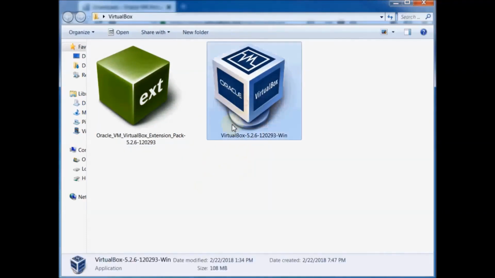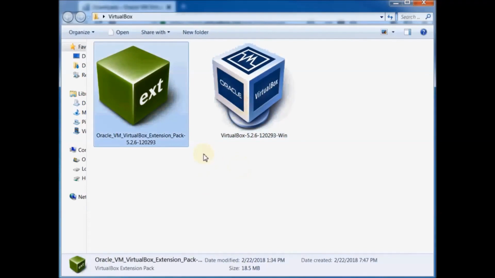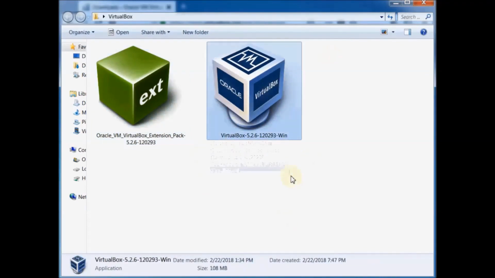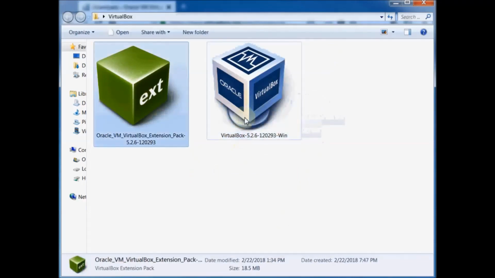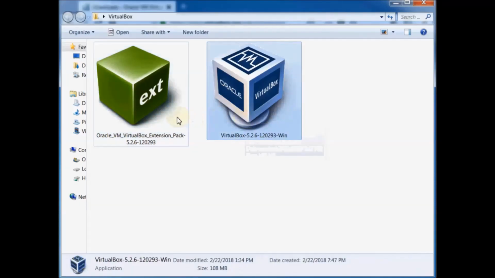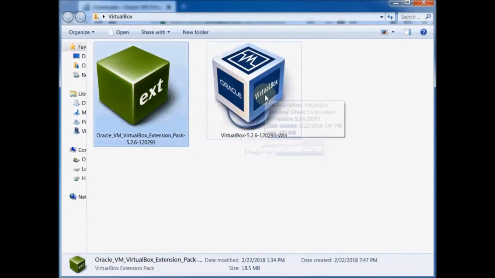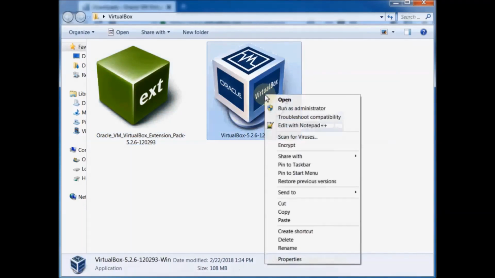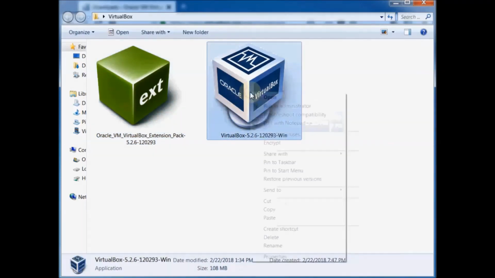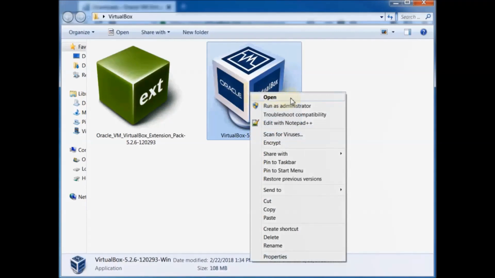I have already downloaded VirtualBox and the extension pack, so I don't have to download them again. So I'll show you how to install the VirtualBox application. You can hit the enter key or right click and then select open, which will show you the further steps. If you do not have admin privileges, then select run as administrator.